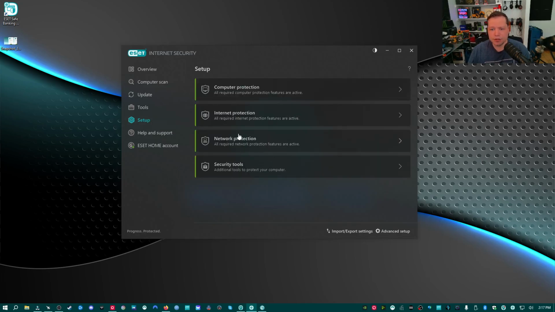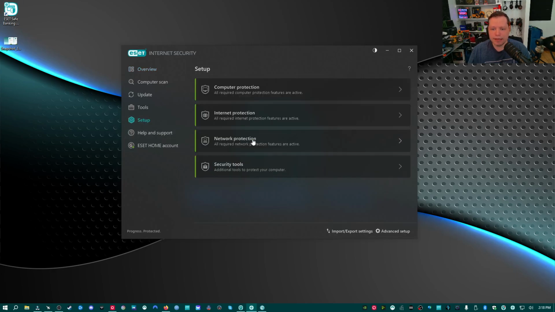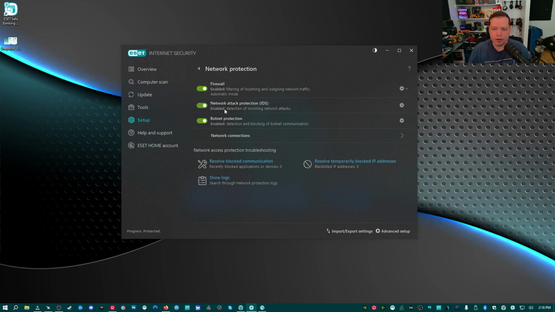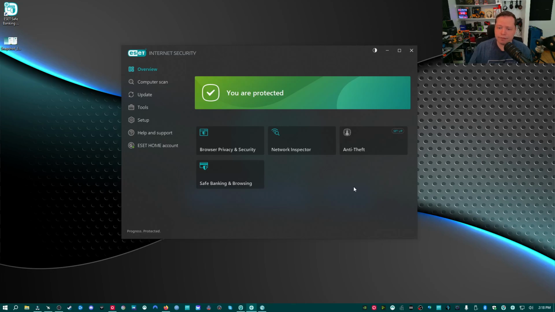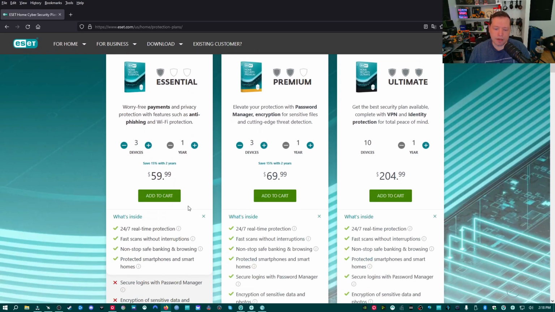So what you get with Essential is essentially more features. We have anti-theft, network security, network inspector, and browser privacy, secure banking, and then this advanced hacker protection, the firewall, network attack protection, botnet. So essentially it is a big upgrade from, say, no antivirus, and it's a big improvement from NOD32, but is it worth the $59.99 price tag? Well, when you consider it covers three devices, that could be three laptops or three computers, two devices and a phone. You can split that however you want. In my opinion, it's a good price.